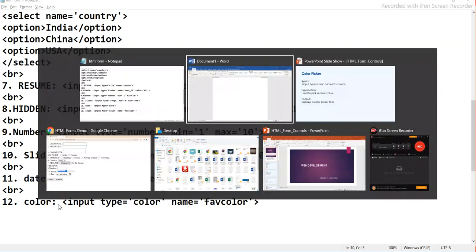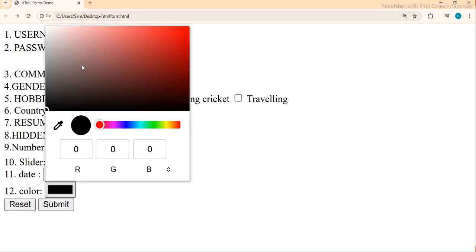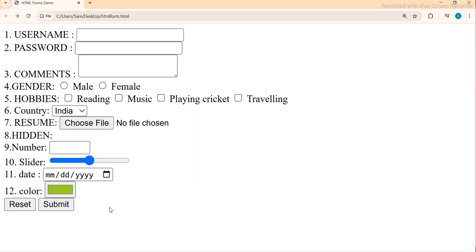So let me run this. See here, color, I have a small button which has black color. When I click this button, a color palette will appear. I can choose any color from this, I can change it here also, select any color and enter. Then you can give this color as an input to the server, so that the server will process the information.